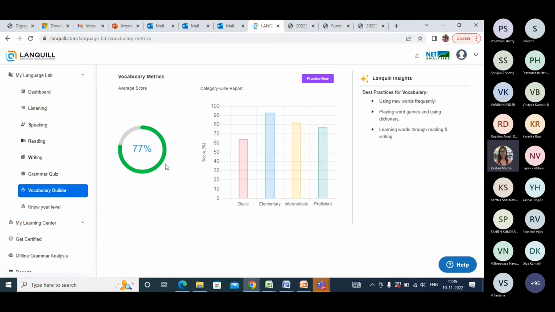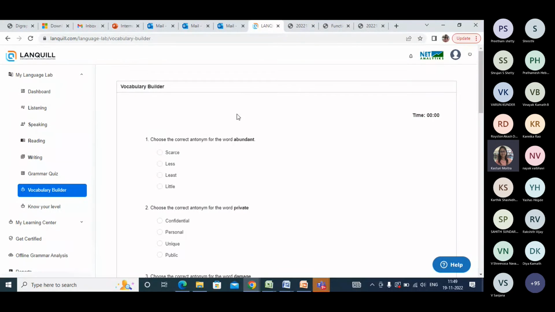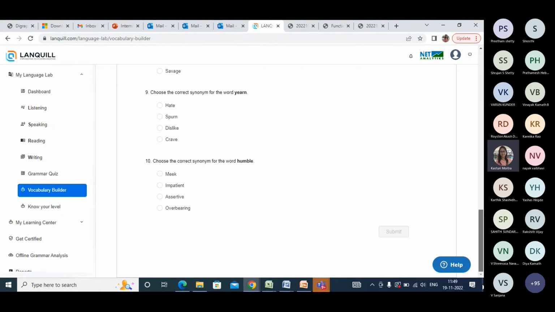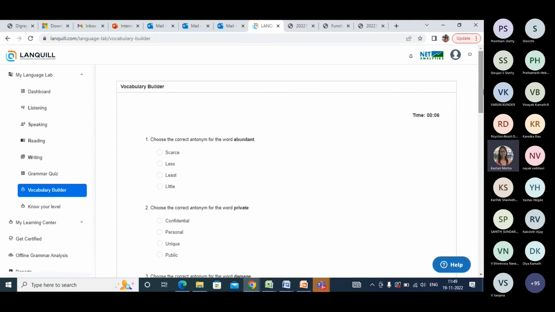Similarly, the vocabulary builder also works, wherein you will be given all the questions, and whatever answer you choose will be highlighted as correct or incorrect. And if the answer is incorrect, Lanquill will also give you the correct answer. So this is how you can really work on and improve a lot in your grammar as well as vocabulary skills.